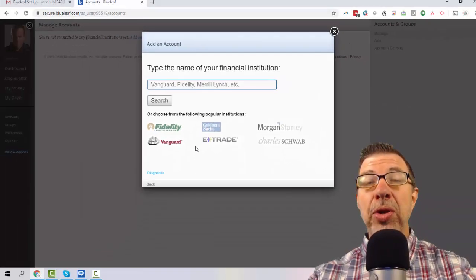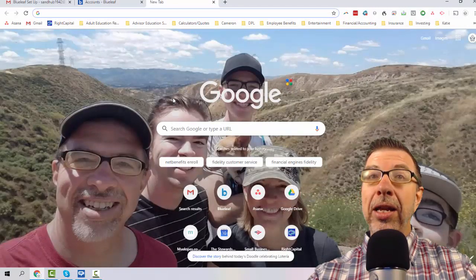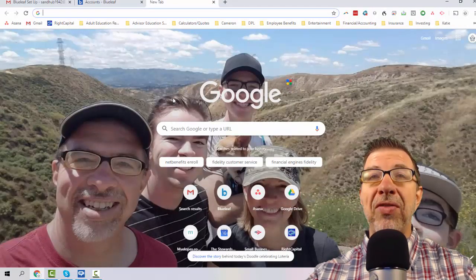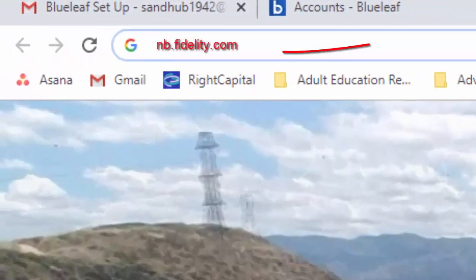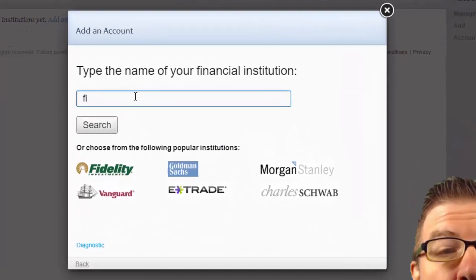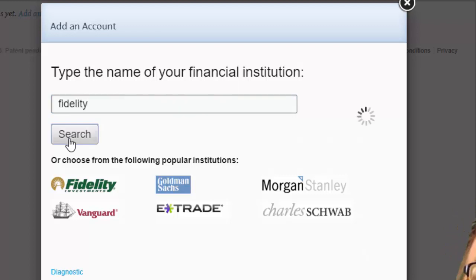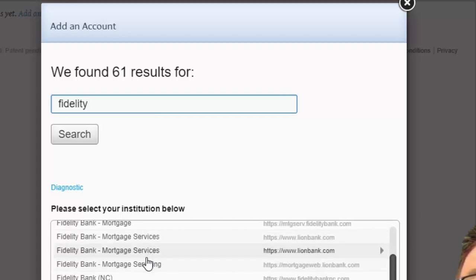Well, how you know which one is the right one is simply go to the internet and go to where you log in to that financial institution. Take a look and see on that login page, what is the website address? So if you log into your 401k account at Fidelity and you look up at the website address, let's say that it says nb.fidelity.com. Well, in that particular case, if I'm trying to put my 401k from Fidelity in, and I only put in the word Fidelity and I search, now I've got a ton of options to choose from, and I don't know which one to look at.